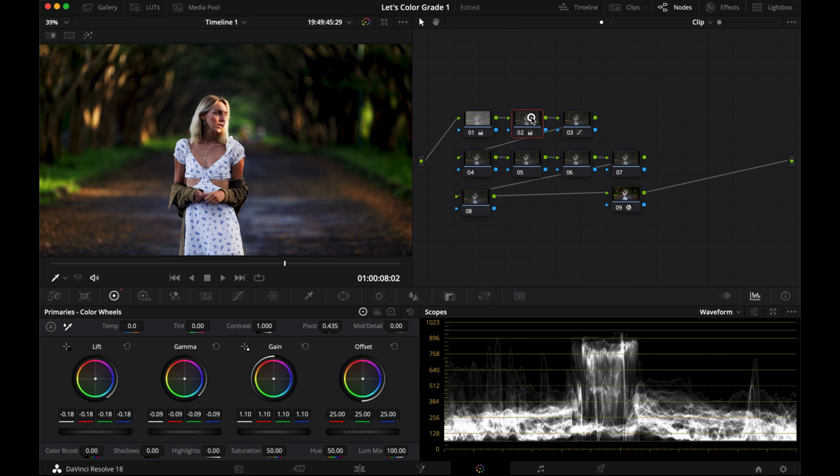And then I will do the exposure corrections and then the contrast. So this is basically all we're doing with these, like steps 1, 2, 3, are just correcting the image. So now we are at a base level of the image. You can see our waveform down here. It's looking pretty good. So now we get to the color grading steps.